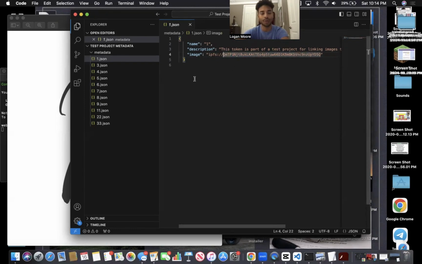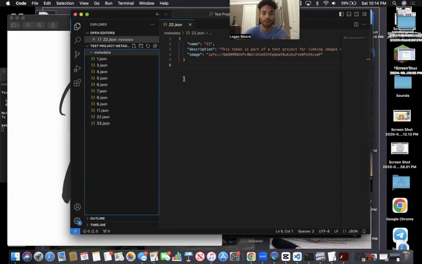And so individually, I'm sure there's a faster way to automate this. I mean, ChatGPT even suggested it, but I went through individually and saved each of the files. And so now we've got the metadata compiled into our folder.